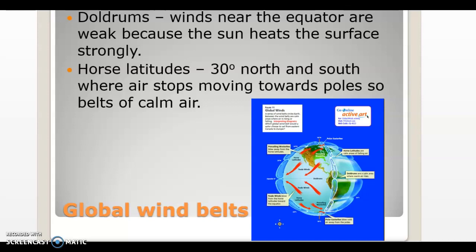Horse latitudes. These are found 30 degrees north and 30 degrees south. So those are right above the doldrums and right below the doldrums. They are a little bit above, a little bit below the doldrums. And again, another place where air stops moving. And when air stops moving, then we don't have a lot of wind in those areas. So there are belts of calm air there.